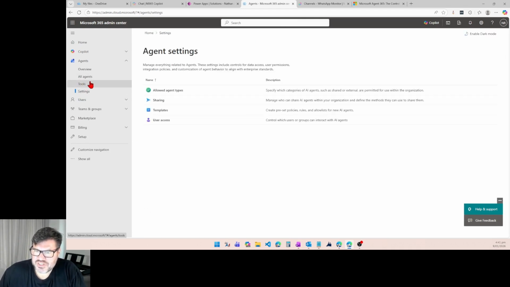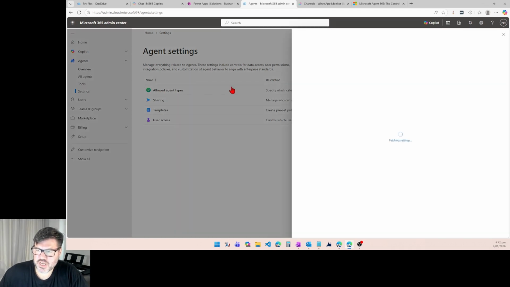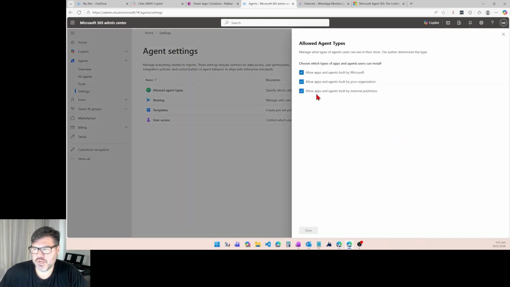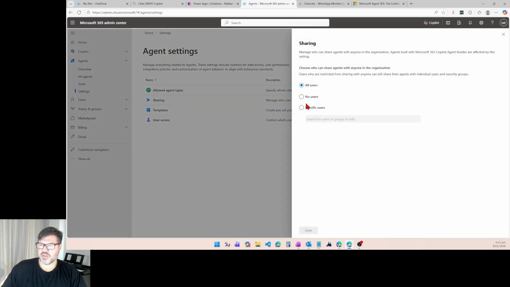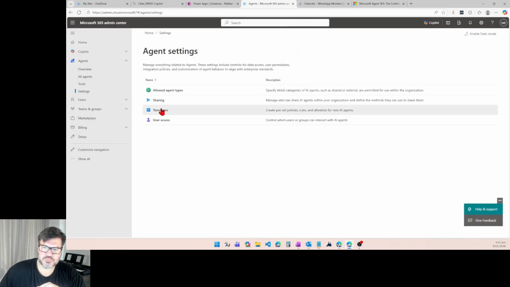Finally, let's talk about the settings. Here in the settings, I can govern everything from the types of agents that I allow. So I might only allow things built by my organization or only things that are built by Microsoft. I can govern how these are shared. Now, if you come from a Power Apps or Power Automate background, this should look really familiar because I can determine who gets to share agents amongst the organization, same way you would with flows and Canvas apps.